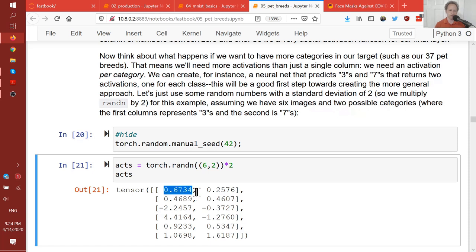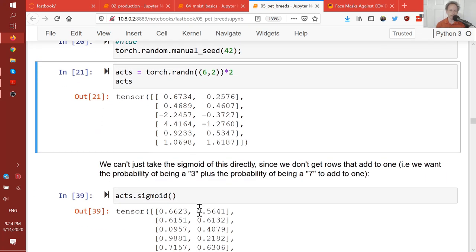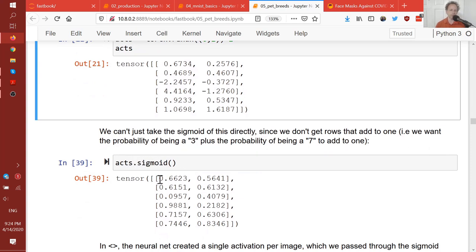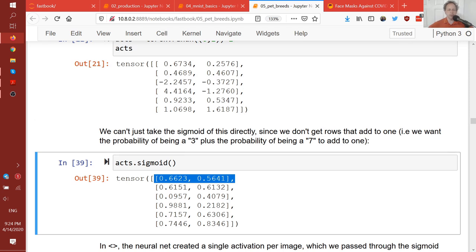So this is how much like a 3 is it? And this is how much like a 7 is it? So this one is not at all like a 3, and it's slightly not like a 7. This is very much like a 3 and not much like a 7, and so forth. So we can take that model, and rather than having one activation for is 3, we can have 2 activations for how much like a 3, how much like a 7. So if we take the sigmoid of that, we get 2 numbers between 0 and 1, but they don't add up to one. So that doesn't make any sense. It can't be 0.66 chance it's a 3 and 0.56 chance it's a 7, because every digit in that data set is only one or the other. So that's not going to work.